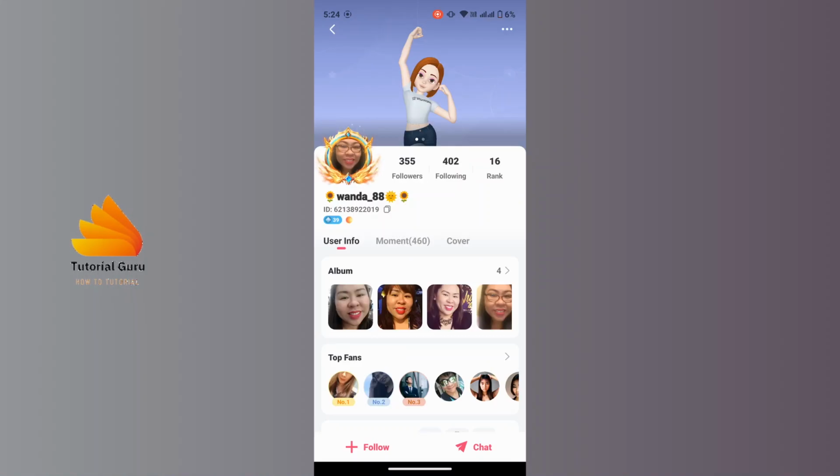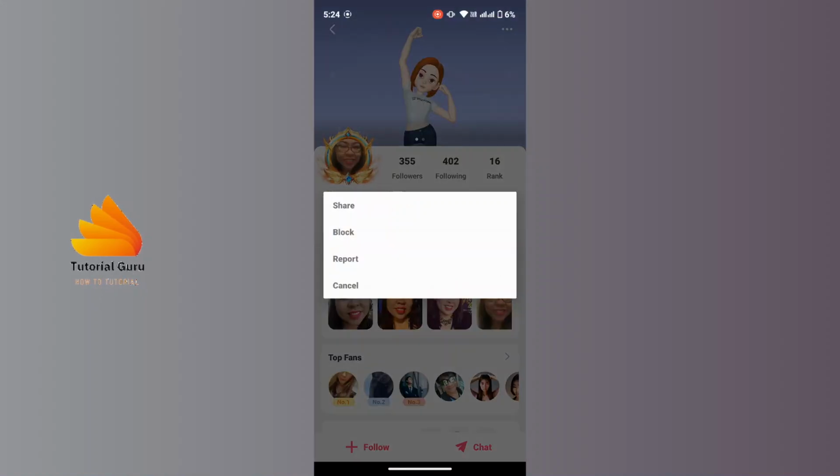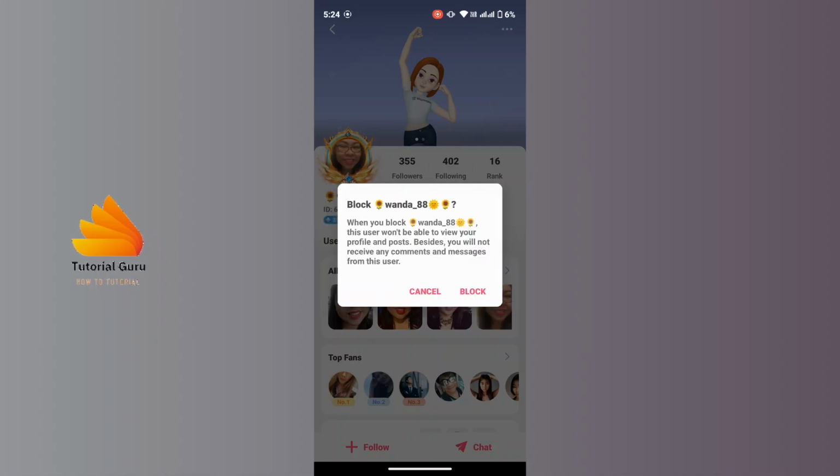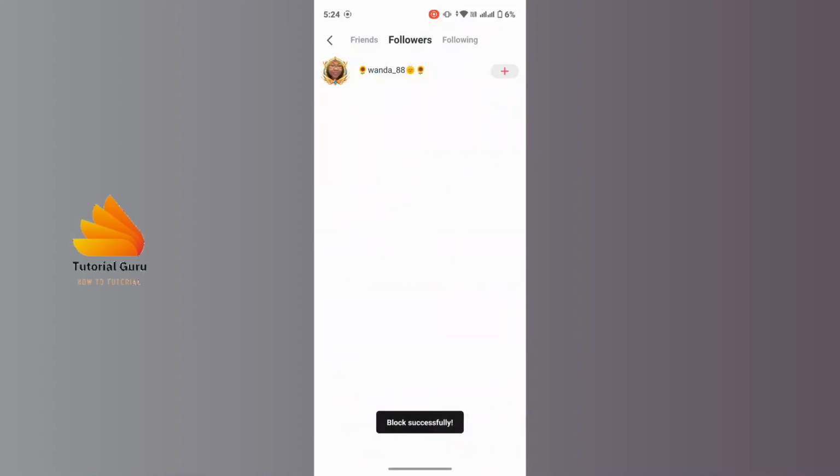Once you land on the profile page, now tap on the three dot icon from the upper right corner. A dialog box will pop up with a bunch of menus. From there, tap on block and a dialog box will pop up with some information that says when you block this account, this user won't be able to view your posts and profile. Besides, you will not receive any comments and messages from this user. Once you read that, tap on block and you have successfully blocked that account.